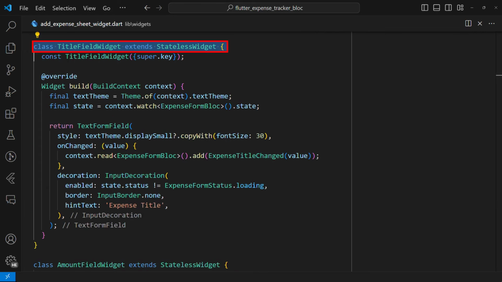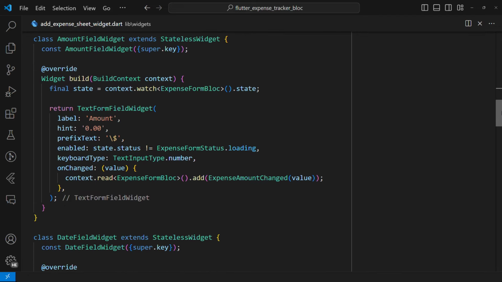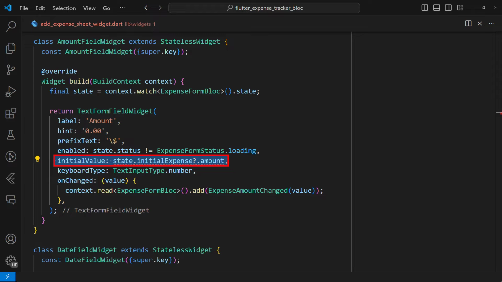Now, we can add the initial values of each field, starting with the title field widget. Set the initialValue property for the TextFormField to the title from the initialExpense. For the amount field widget, we do the same thing, but this time we add the toString extension.